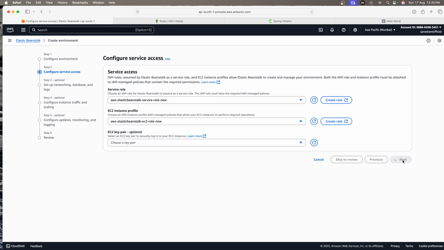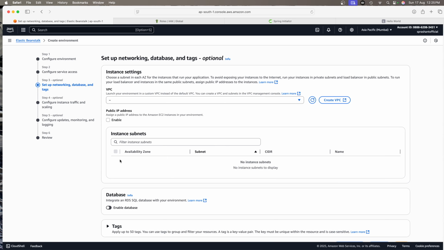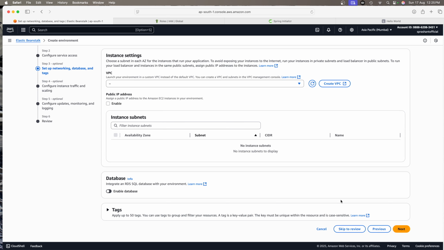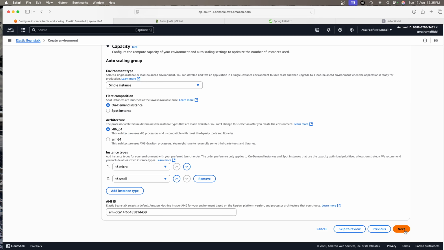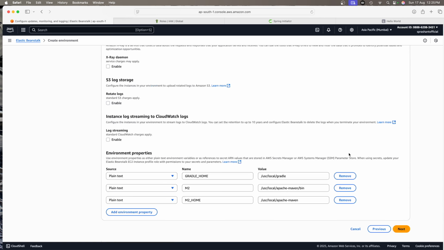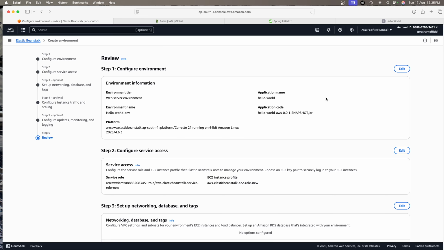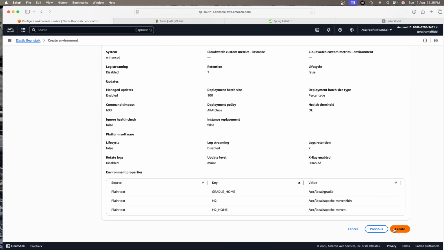Alright, now click on next. Now you don't have to change anything here, just keep it default. Keep clicking on next, next, and create. Now this is going to take some time.